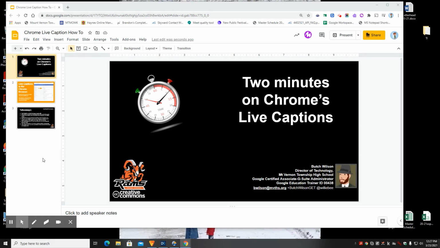Hi folks, here's 2 minutes on Chrome's new feature, Live Captions. A really, really cool tool. You know what a caption box is. It shows up at the bottom of the screen and gives you the words from the audio from the conversations that are happening on the screen.